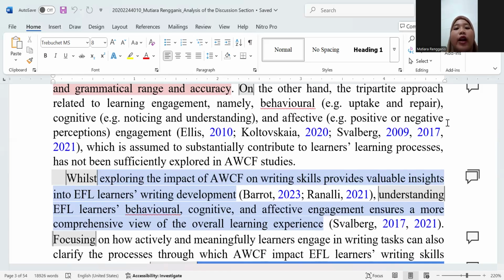So this paragraph fully develops move 2 by clearly identifying what is missing in previous research and justifying the need for the current study.